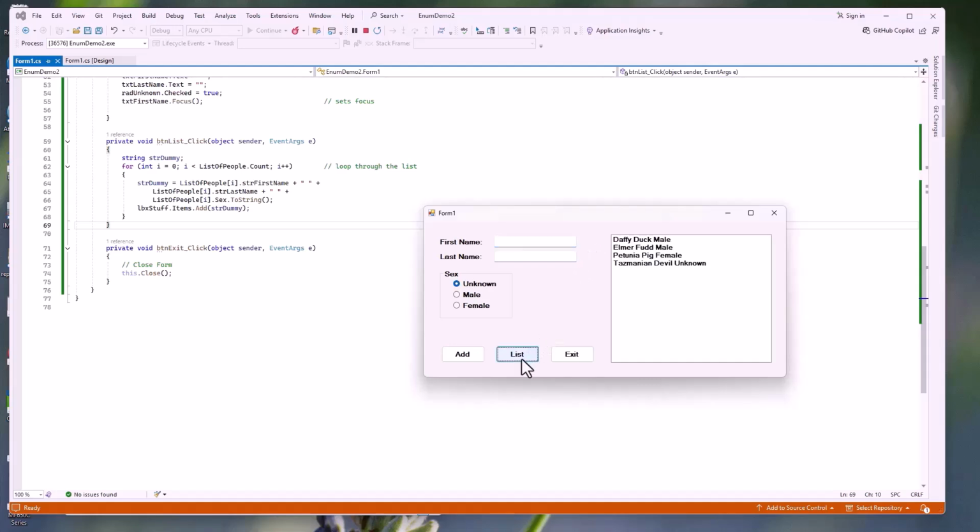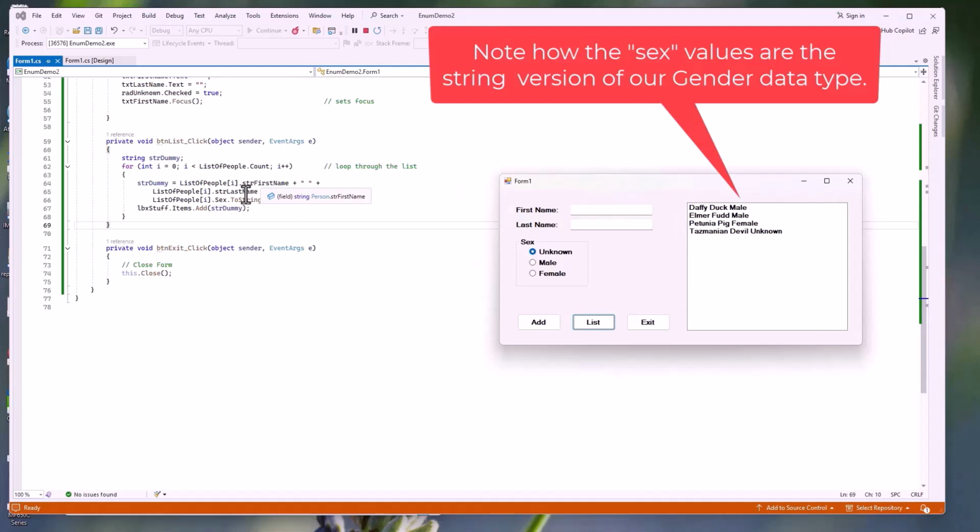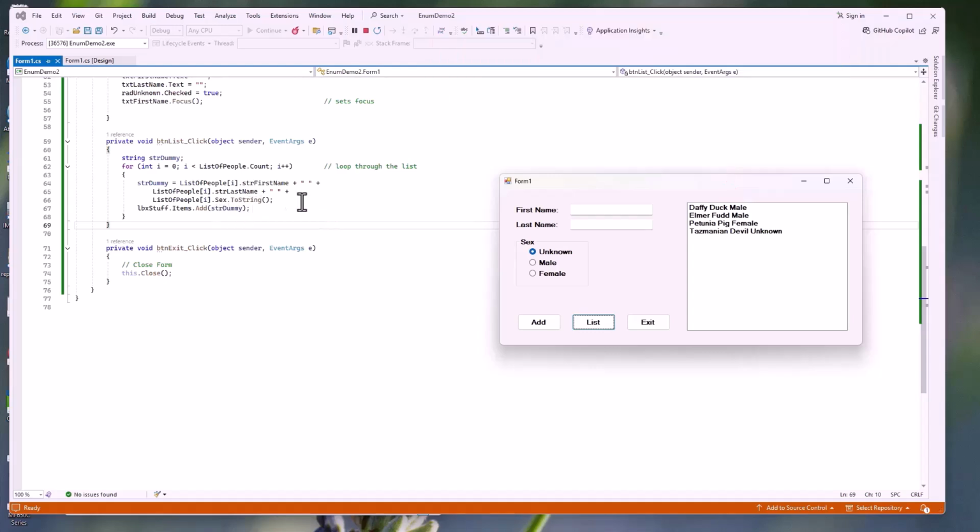And if I click on this, it brings up Daffy Duck and the male. What's it actually doing? On the list, it's going through and grabbing this stuff. So what it's doing, it's grabbing the first name, grabbing the last name out of the list, and grabbing the sex enumerator, the sex data type that I created that can only hold male, female, and unknown in it. And it's applying that to string, and we're getting this thing to pop out. That's what it's doing here.